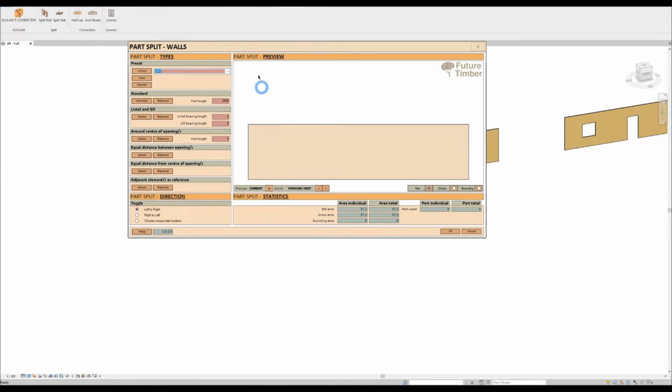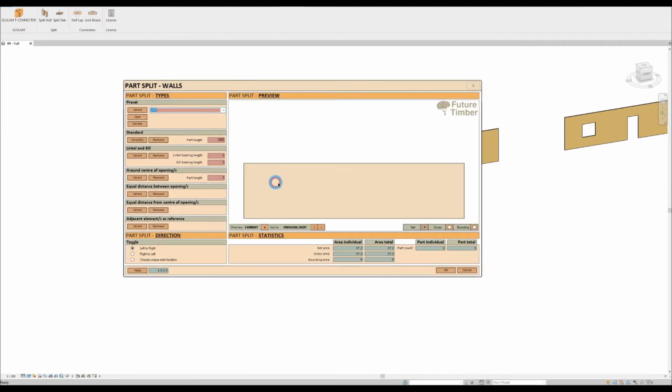We're presented with the element that we have just selected. If we click on the preview over here, it shows us our split part with some extra dimensions, and it gives us some information at the bottom. We have the net area, gross area, and boundary area. On a more complicated split, I'll describe these a bit better.